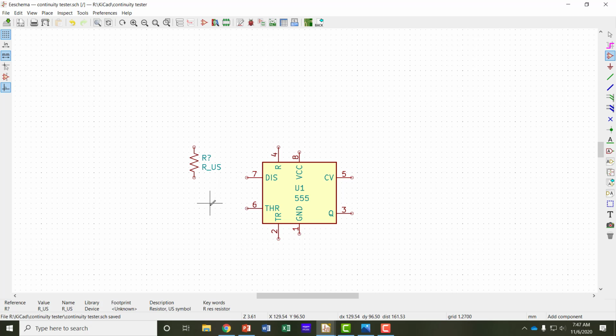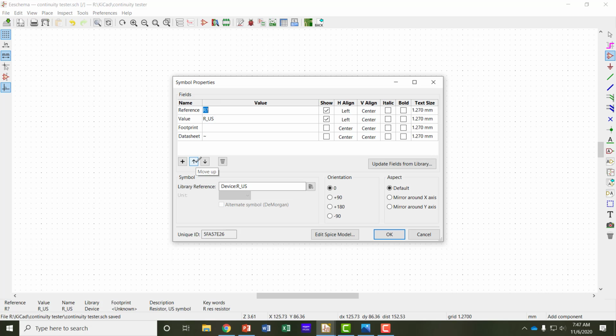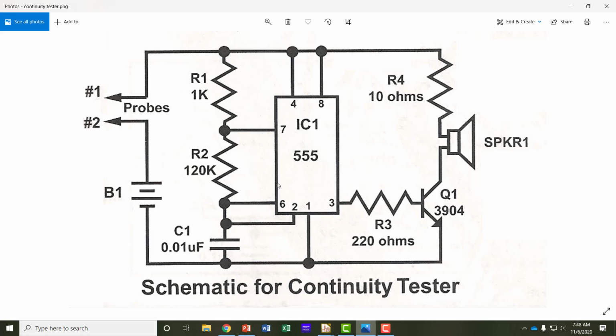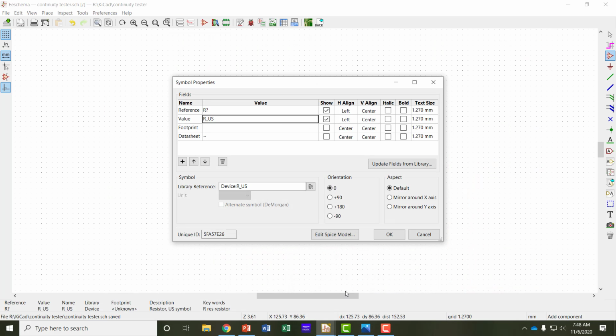Before we place the second resistor, I want to specify the value of that resistor. If I hover over it and type the hotkey E for edit, then I can put a value in. If I look on my original schematic, it's a 1K ohm resistor. So I'll type 1K, hit OK.